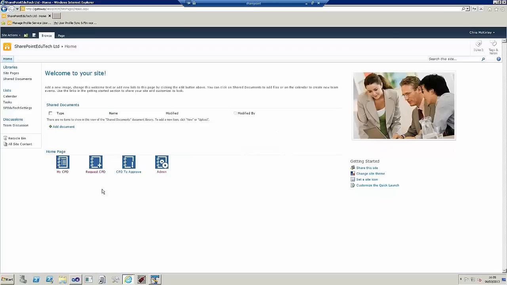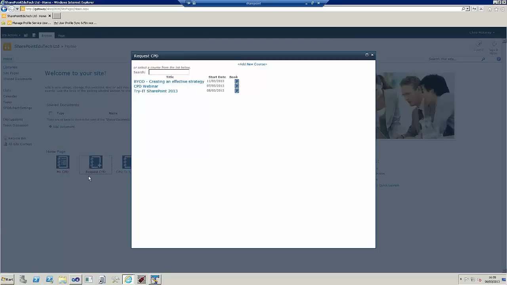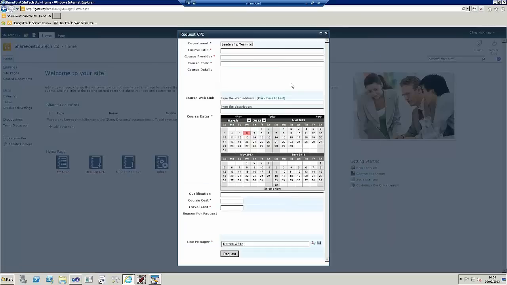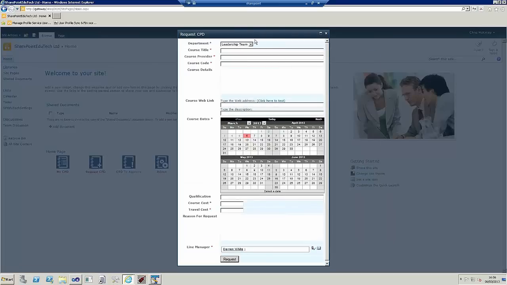If we go back into the request CPD, you can have a quick look at the add new course, which is to request a course that isn't in the list, and this form looks exactly the same, but you can quickly fill this one out using your own data. Demo that.